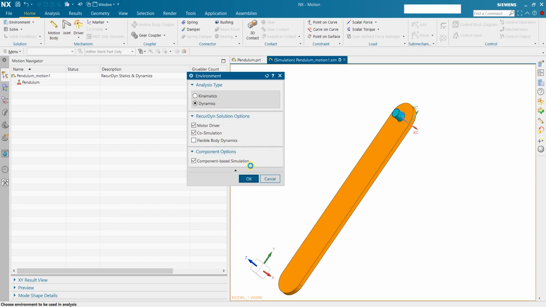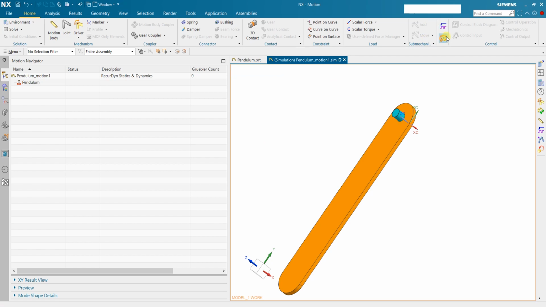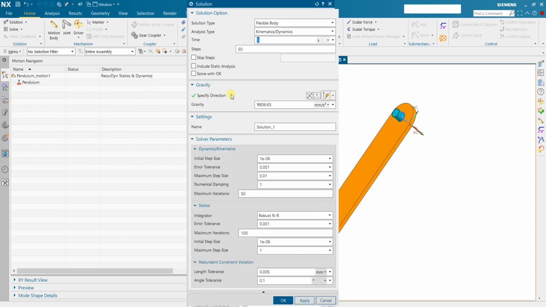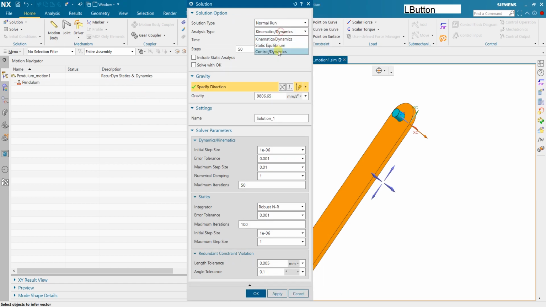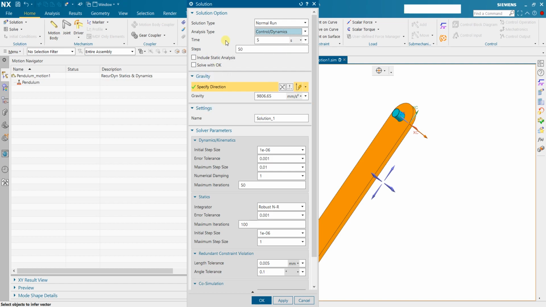So if I click OK, now these two options that I need are turned on, and if I go to the solution, I can put it on control dynamics. Time obviously is the time span of the simulation. The steps shows how many steps you want to have. Think of it as resolution of the simulation.